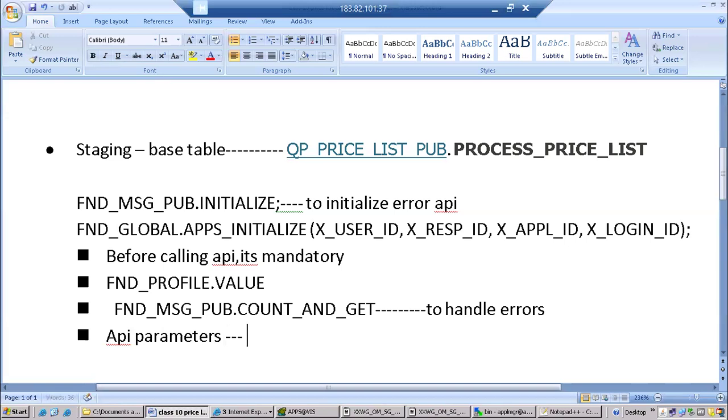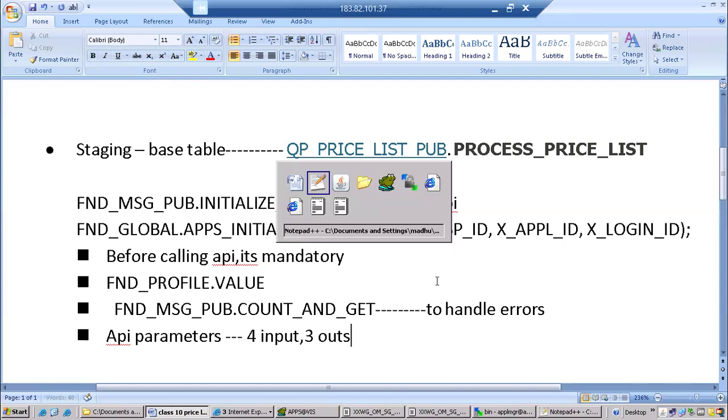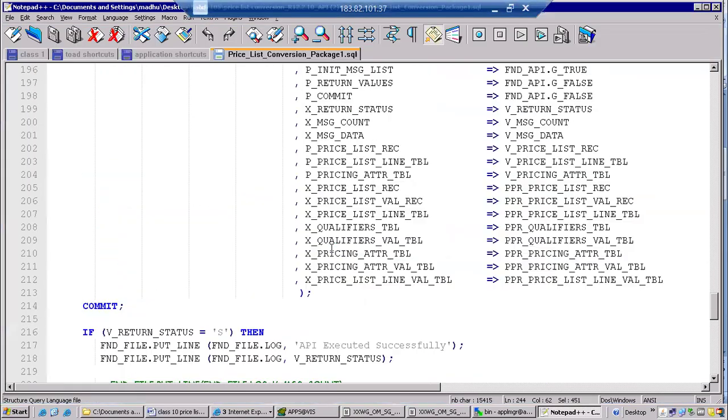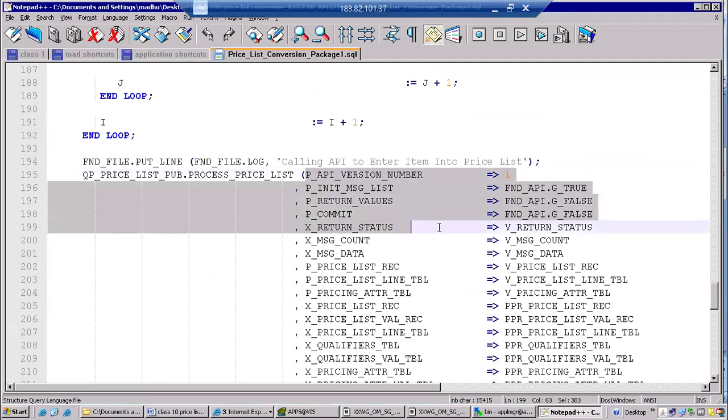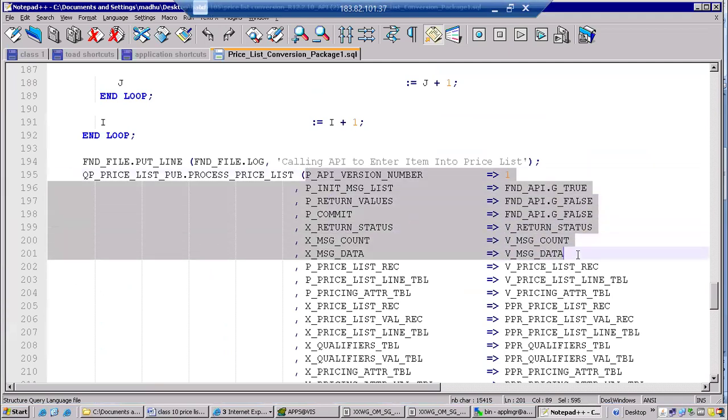What are the API parameters? Four input, three output parameters. You need to remember the names also, like API, return status, init message list. Just go to the API and spend some time. These are all the mandatory parameters.